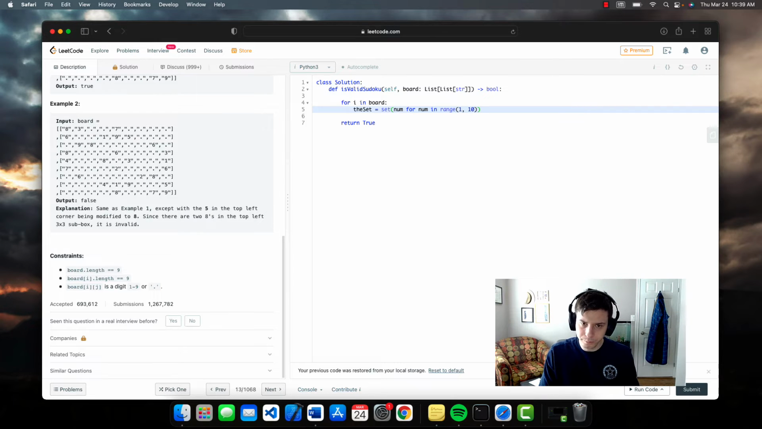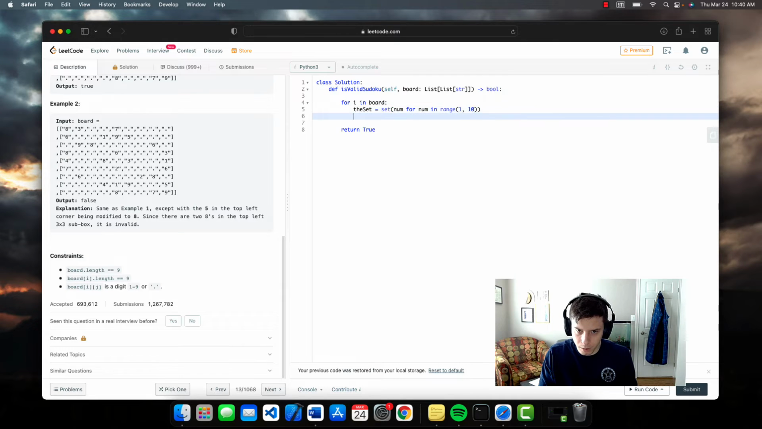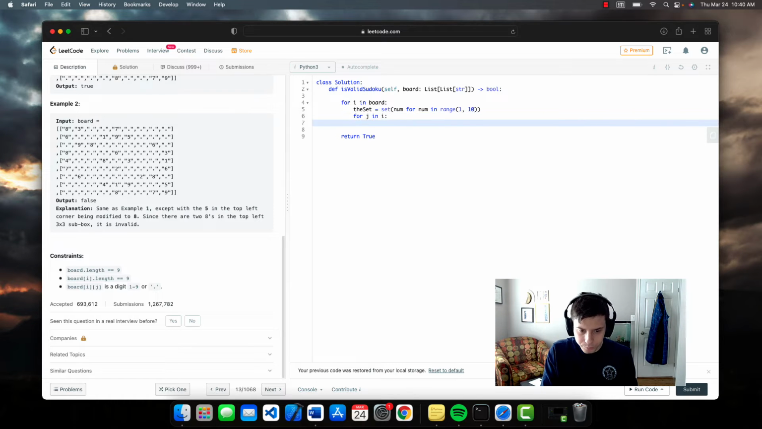Okay? So this is going to get reset to the numbers 1, 2, 3, 4, 5, 6, 7, 8, 9 at the beginning of each of the iteration, because we're checking which one is this one? This one is the rows. So we're checking the rows first, and it's getting reset for each row because we need to check each row individually. So now what we want to do is we want to say for j in i.